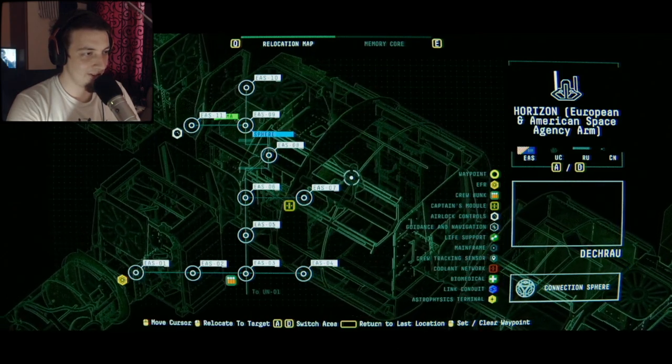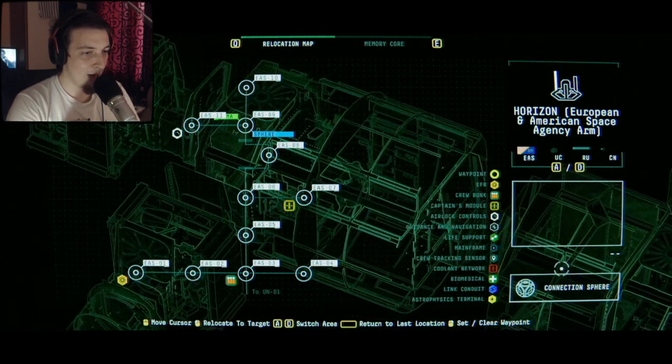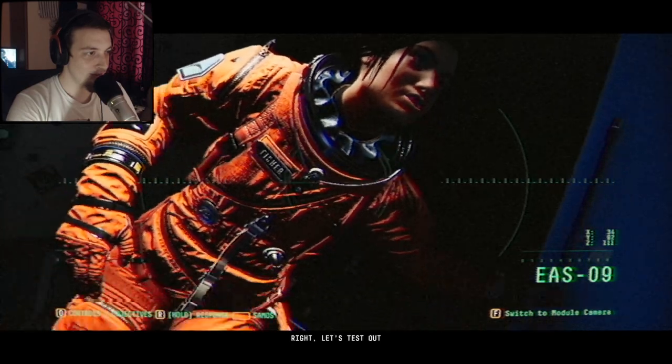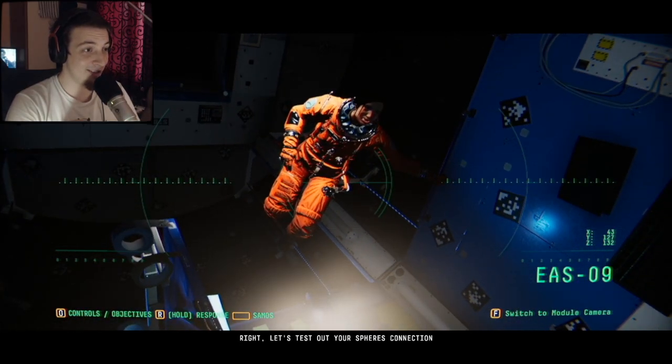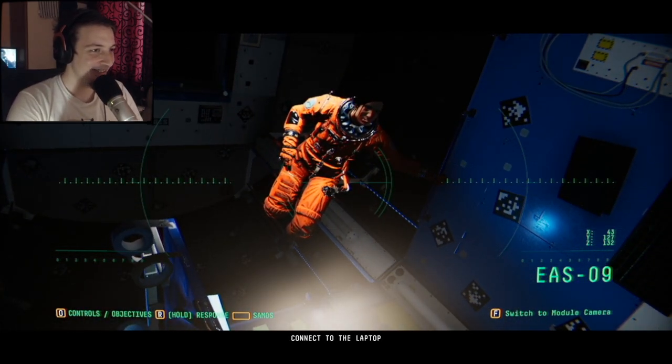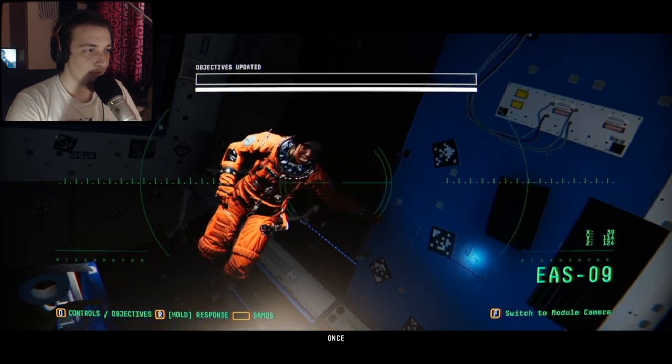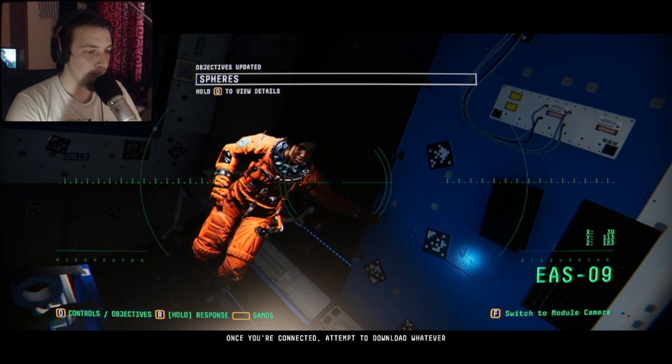You can actually see her right there, she's grabbing onto something, just holding on. Let's test out your sphere connection. This is so cool, man! Connect to the laptop above the workbench. Once you're connected, attempt to download whatever data is left.